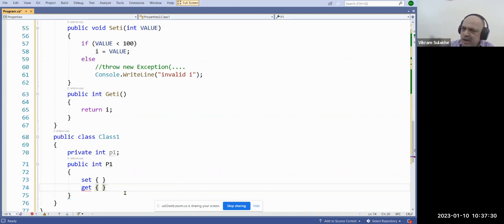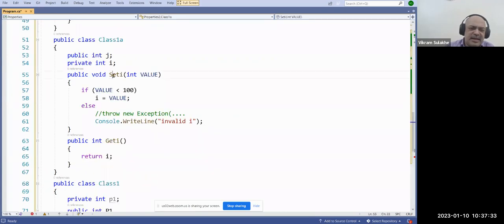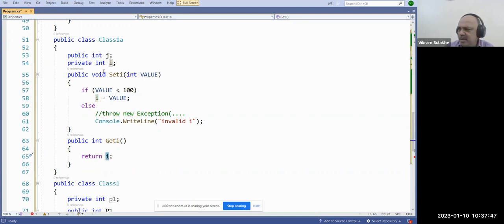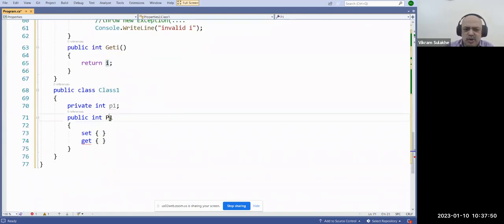For storing the value. What did we have with the setter and getter? Setter and getter was storing the value where? In the object. In a private variable, class level private variable. So here also the property is going to store the value where? Into a private variable, which is at the class level.